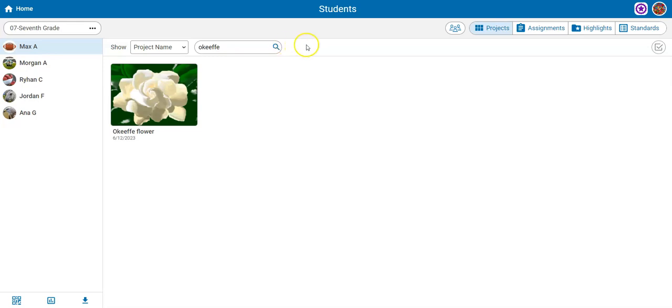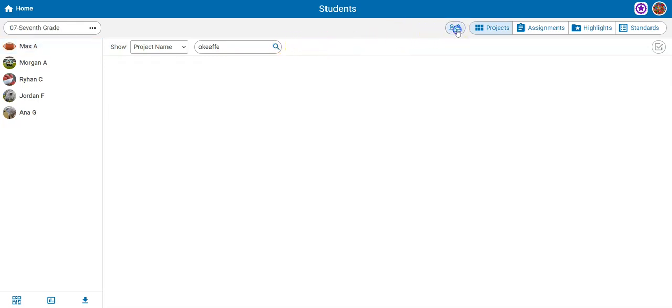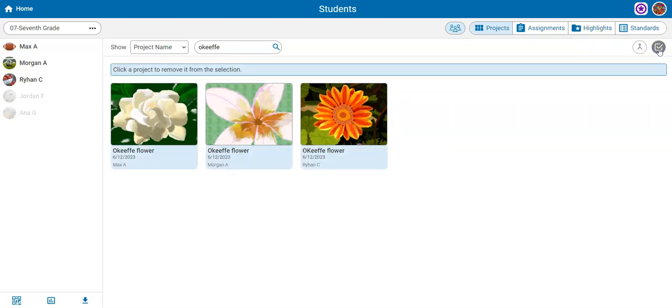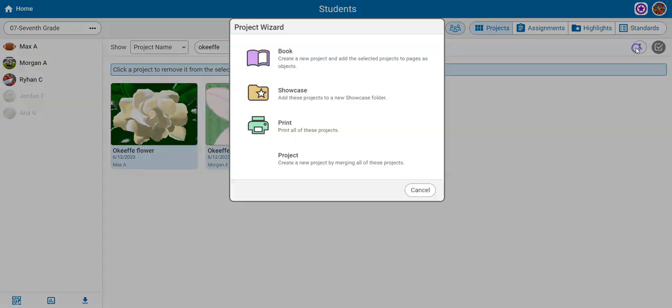To see the work of all students, select the Entire Class button. Choose the Select Projects button. All projects that match your filter will be selected. Click to deselect any projects you do not want to include. Then select the Project Wizard button.